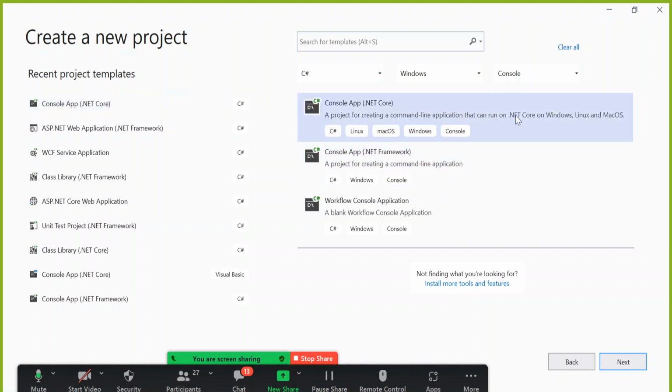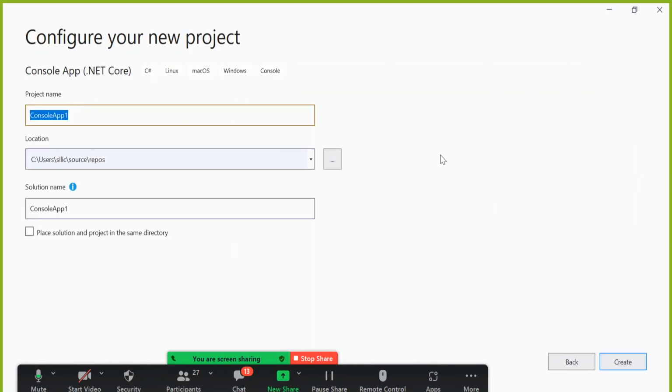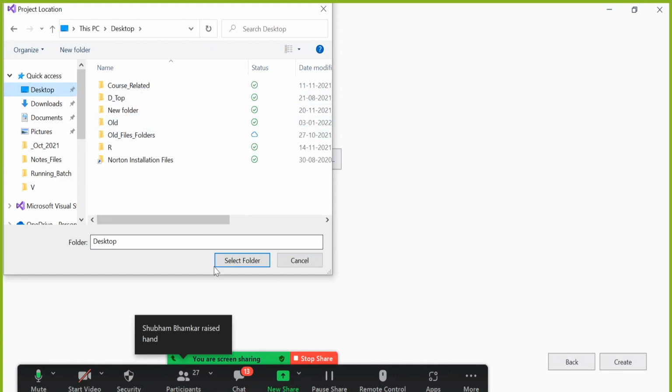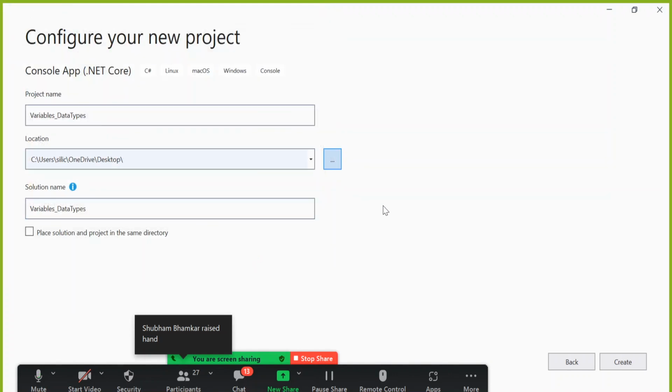So I selected .NET Core and then click on next. I will create a new project, and the project name I will give as variables underscore data types. Okay, variables underscore data types, and here I will give the location where I want to save the project. Then click on create. It may take a little time, so let it create.